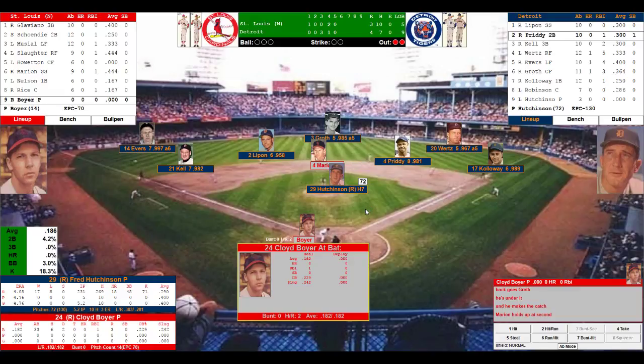Peanuts Lowry, love that name, 314. It's 56 at-bats. Lefties hit 303 off him. I think we're going to go with Joe Garagiola. Come up to pinch hit.